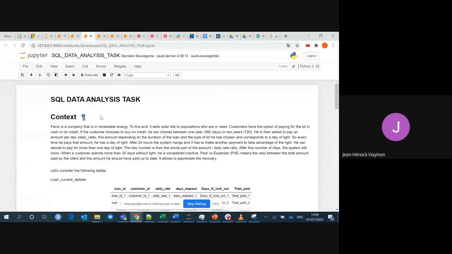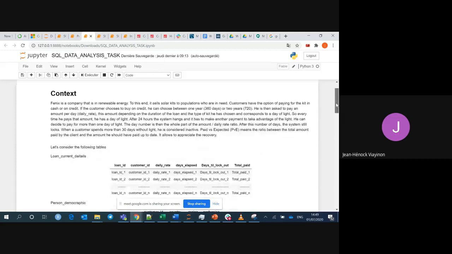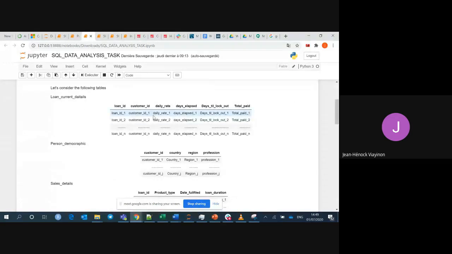This is about an energy company. They are selling solar panels. If a client wants, they could get the solar panels with credit or not. I have explained everything in the contest, so read it carefully and see the format of the tables and the data you are provided. We provide those data in CSV format, so you can go in your today folder and you will see all those data.